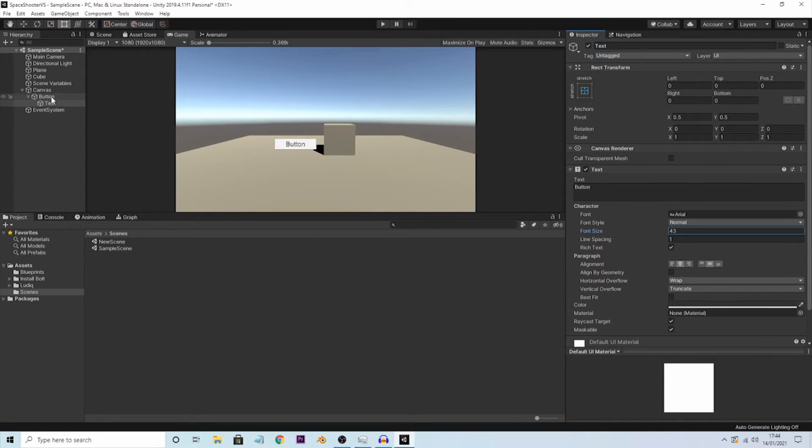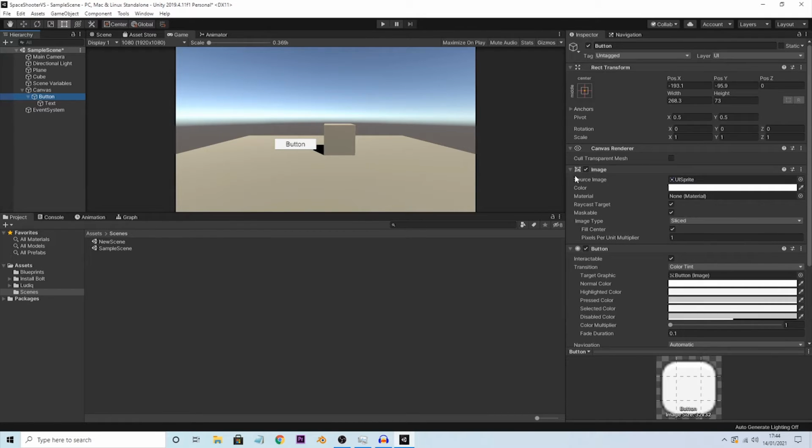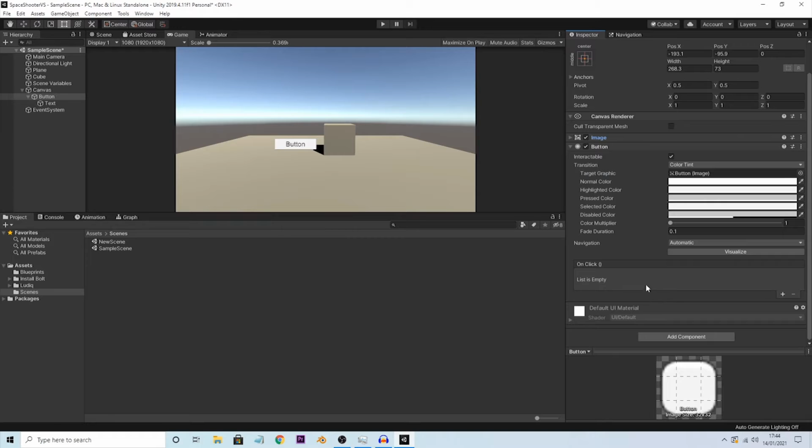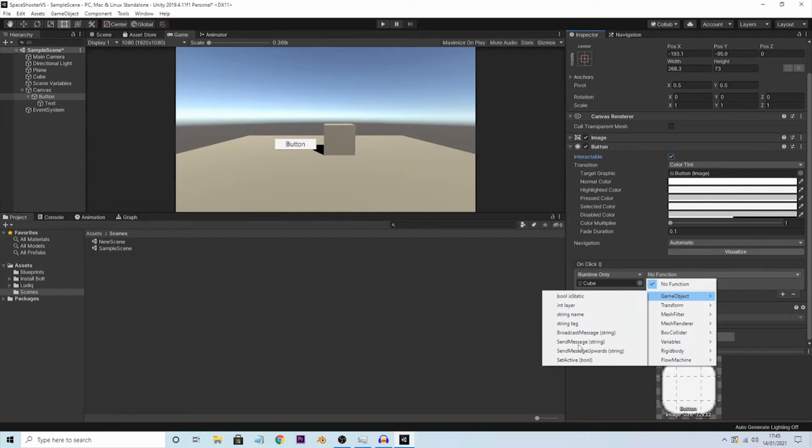Okay, so now, let's collapse some of these real quickly so that we can see everything. Now, normally when you're doing C# scripting, you would press the plus on this on-click event so that you can pass in an object like a cube, and on that cube you would be able to find a function called play or whatever.